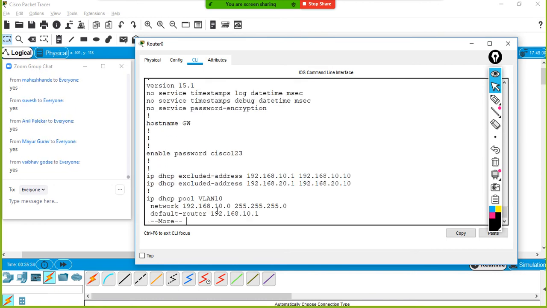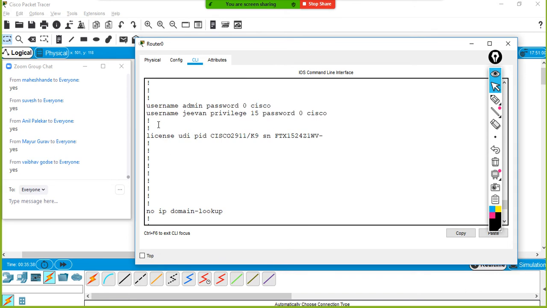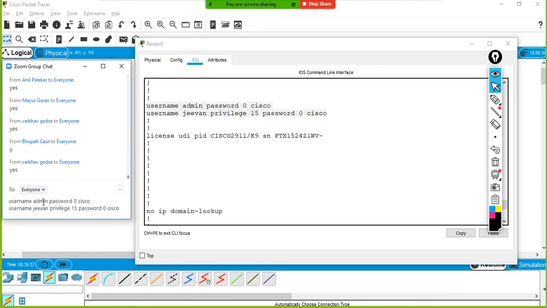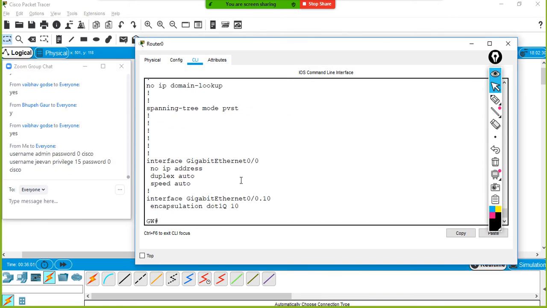And show run. See here, I have created two usernames. One I have created without any privilege. If you create the user with privilege level 15, it will directly jump into the privilege mode. This is the question they will ask you in the interview. Yeah, I'm going to paste it here. Hope everybody is okay or not. Say yes or no, guys.